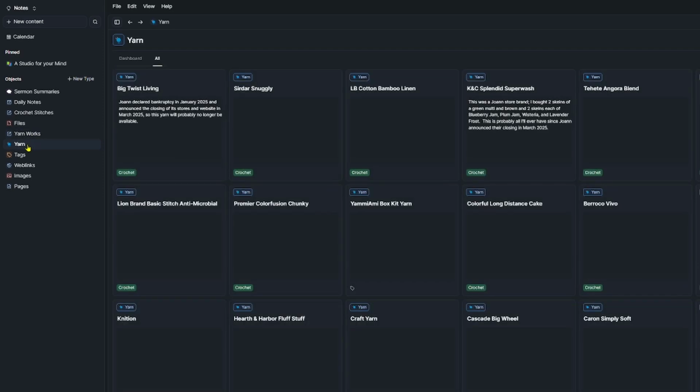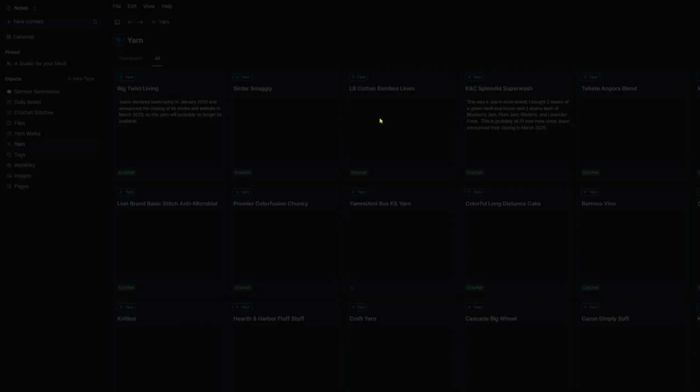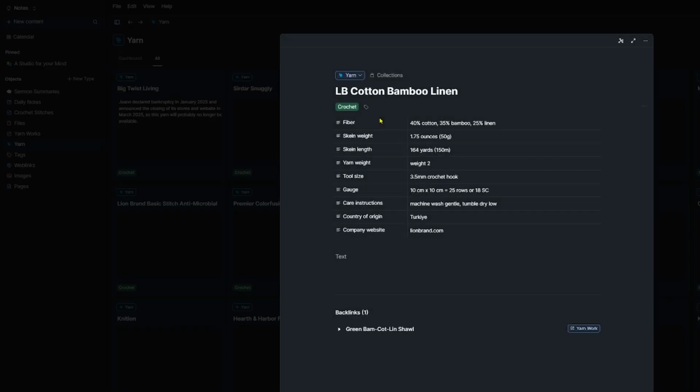crochet work. The first thing that I did was I came in and I created this type called yarn. Now, I won't say I have logged all of the yarn that I've used, but I have logged most of the ones that I've used over the past year or so. And so I created this type. This is a type that I created with the fields that I wanted and the names of the fields that I wanted and the field types.